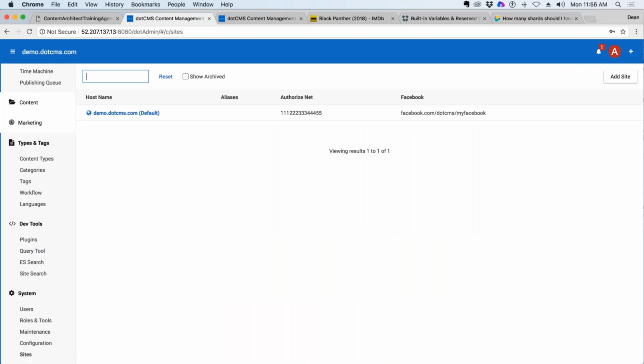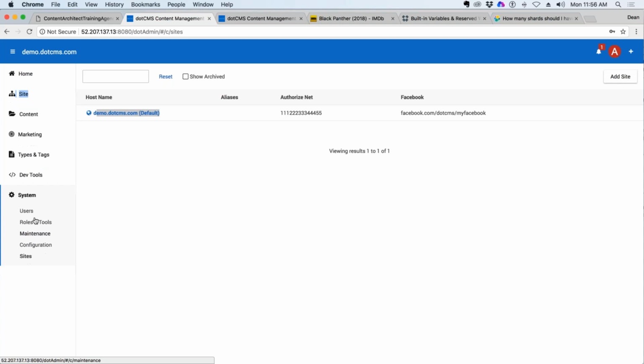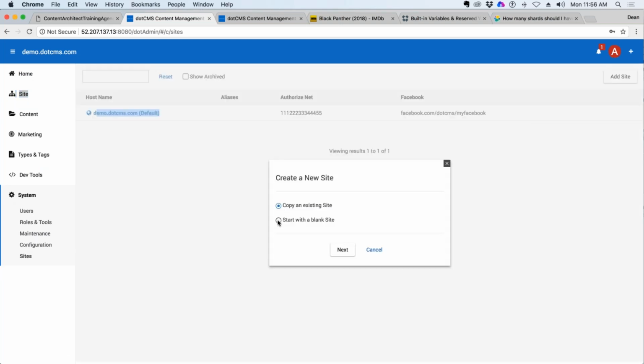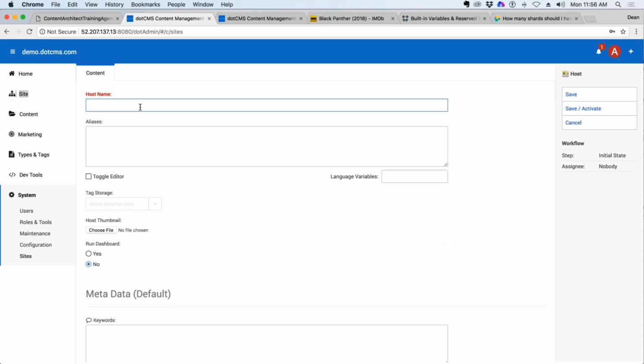And we'll close up by showing you how I could copy the complete demo.dotcms.com. I go down to System and Sites, where you manage all your hosts. I can add a site, and I can start with a blank site or copy an existing site, which is what they do. Click Next, and I can either copy the complete site, or say no, I don't want the content on the site. I only want the templates, the folders, the site variables, and the menu links. Then I click Next and name the new clone site.